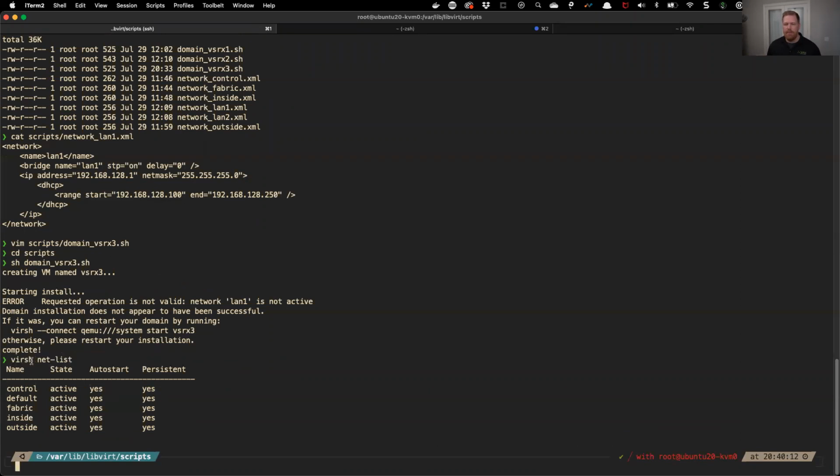So I typed in virsh net-list. This shows me, from KVM's perspective, what are all the virtual networks on my host? And I can see, hey, there's our control, there's the default, fabric, inside and outside. So what I actually need to do now is define LAN 1 into the KVM world.